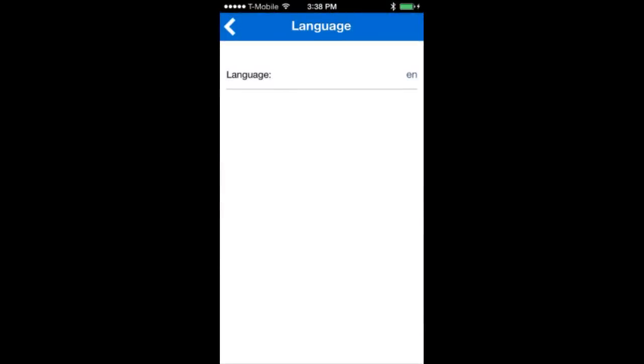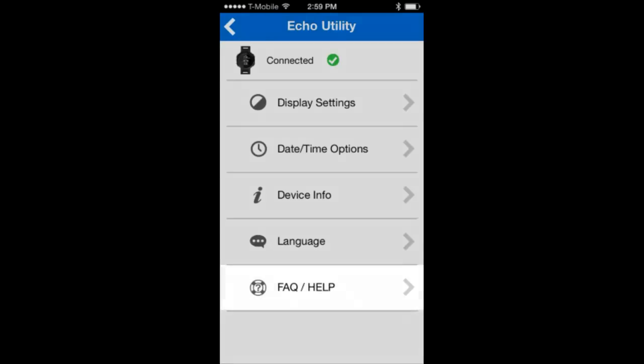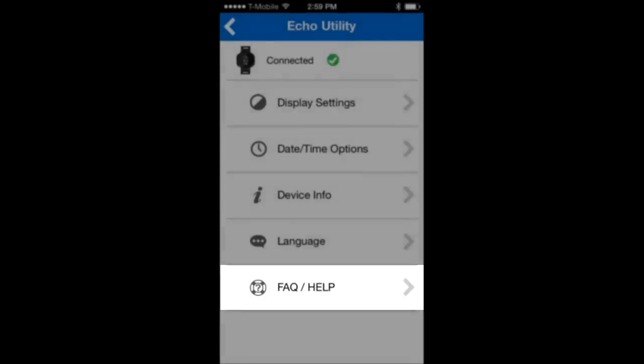The language screen tells you what language the display will be in. We hit the back arrow button to get back to the main menu. Now we're going to tap on the FAQ help section.